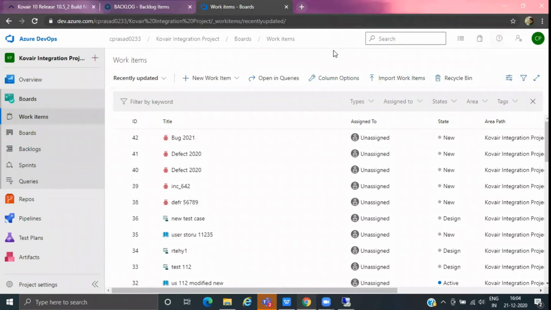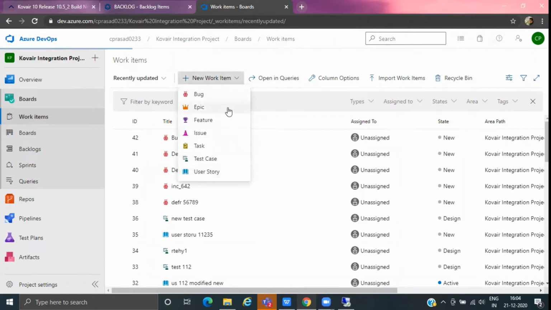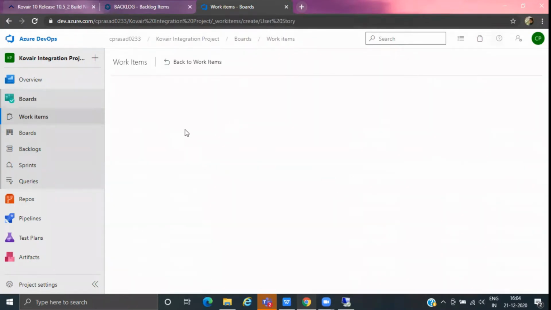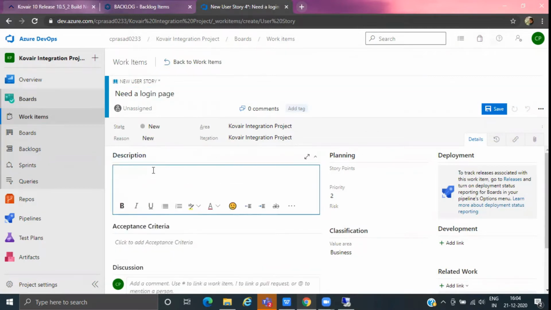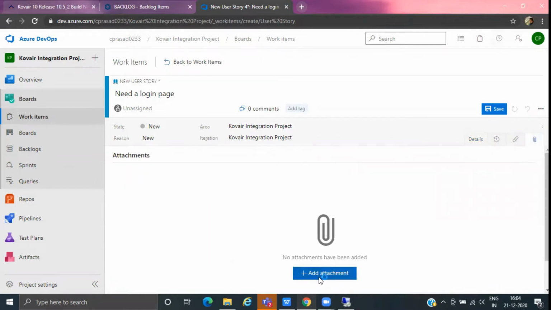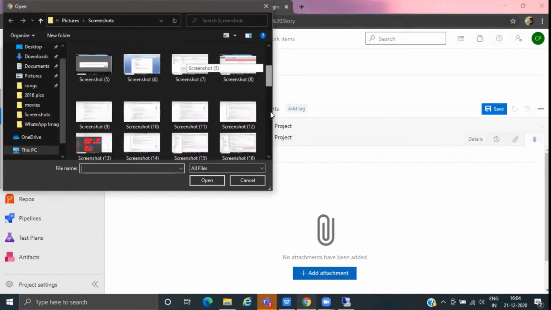As a product manager, I will be creating a user story in Azure DevOps. So let me provide a title and description here. We will also be adding a relevant attachment with the user story and save the record.